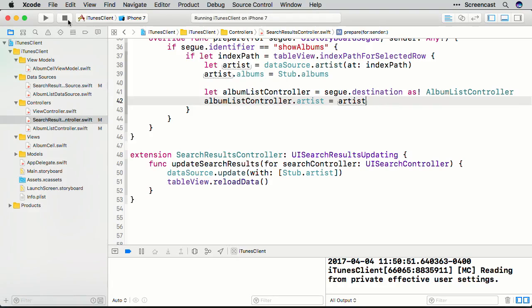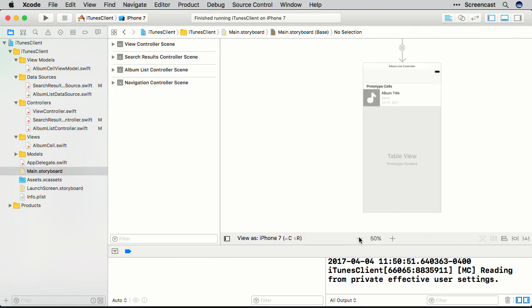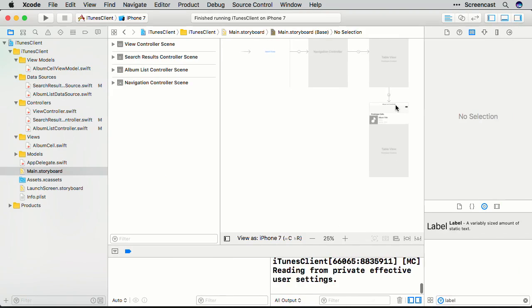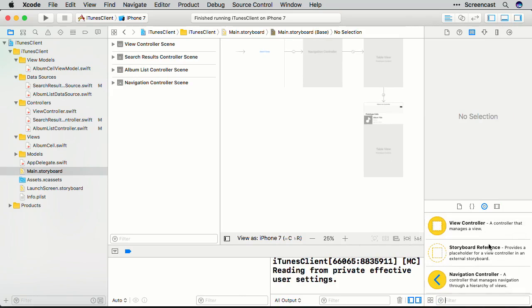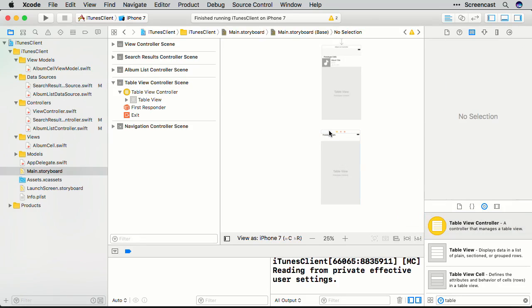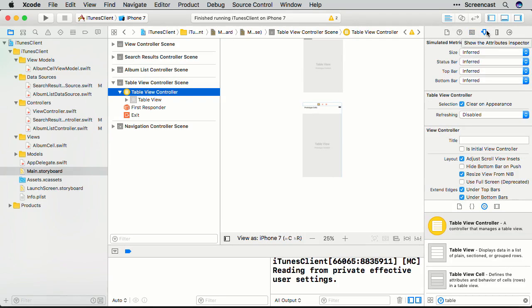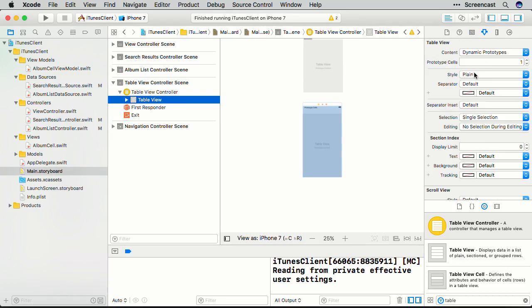So let's navigate back to Main.storyboard, and I'm going to zoom out of here. You can use the controls at the bottom, and we're going to drag out yet another table view controller. And we'll drop it at the bottom. Select the table view controller, and in the attributes inspector, set the style of this table view. Make sure you have the table view selected. And we're going to set the style to grouped.